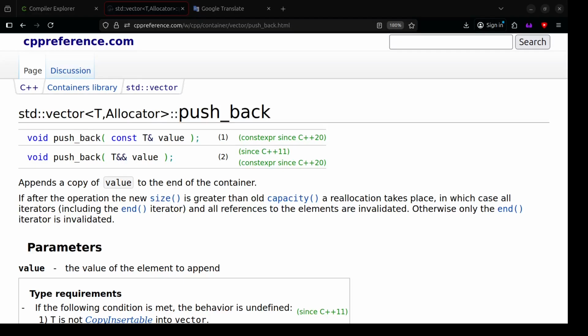Today we are doing a complete breakdown of std::vector push_back versus emplace_back. We will look at what the standard says on cppreference, then examine the generated assembly on Godbolt for a variety of examples. By the end, you'll know exactly when and why to use each one.